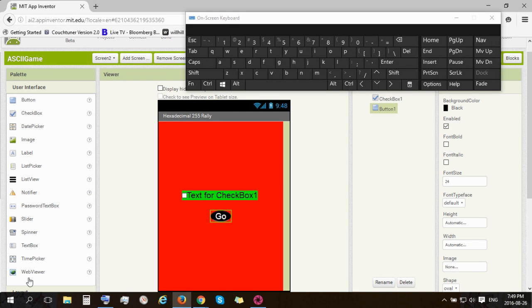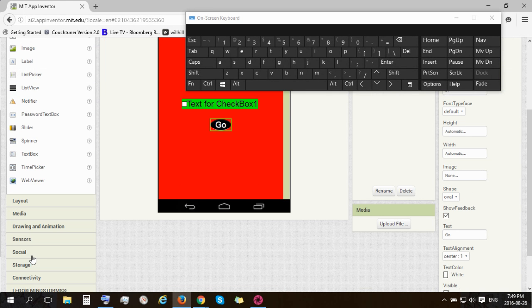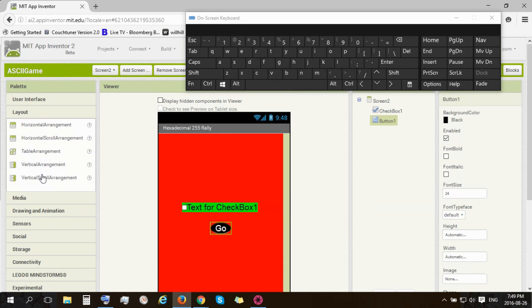Layout, you got horizontal, user interface, palette, hell yeah. Horizontal arrangement, horizontal scroll arrangement, table arrangement. Ooh, this looks good right here. Vertical arrangement, vertical scroll arrangement. This one here looks interesting.